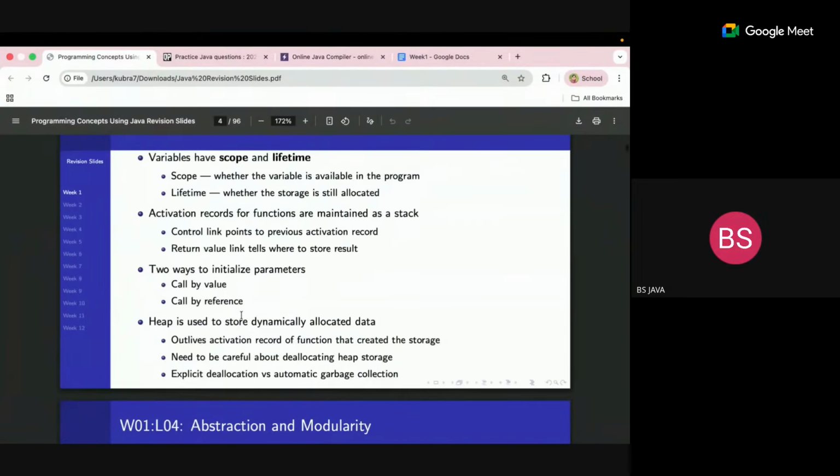And then we have seen heap memory. Heap memory is used to store dynamically allocated data that you create at runtime. The specialty of heap is that it outlives the activation record of a function, which means if you create an object in a method call, after the method exits the activation record will be popped out, but the object you create in the heap will still remain in heap memory. And this is about deallocating heap storage. So this is a concept.